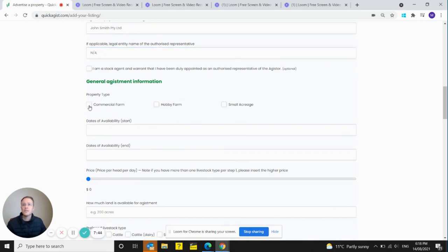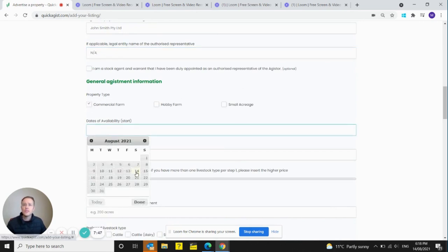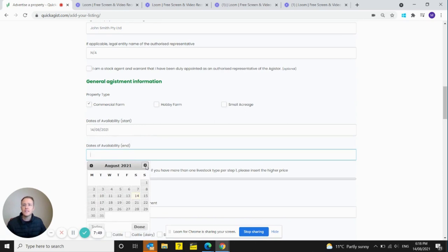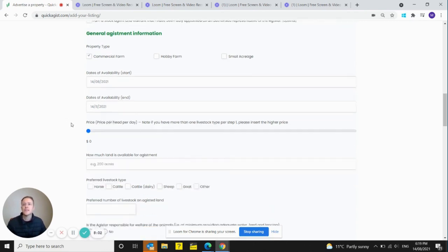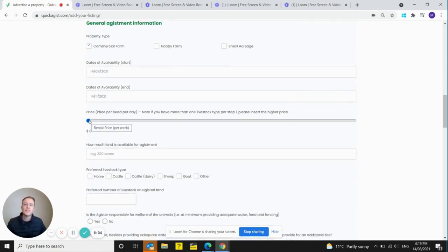Here we've got the property type, so we've got a commercial farm. Here we've got to put the dates in again, and the reason for that is that the dates that we input before were for the actual booking calendar. It's used for the booking system, but this is really for the ad and what goes into the ad and is used for some of the filtering on the search page. So please do that again, make sure the dates align. Again, the same with the price. We can just put roughly $1.